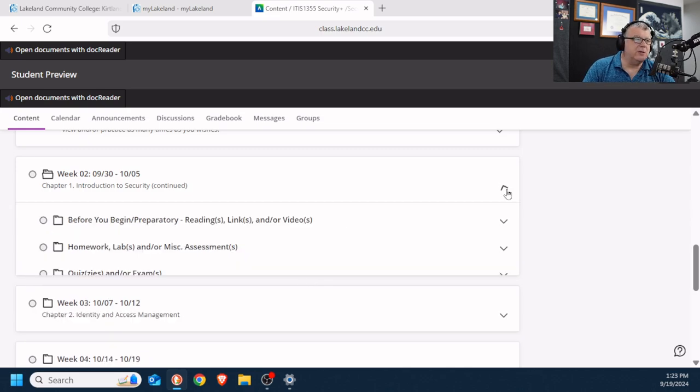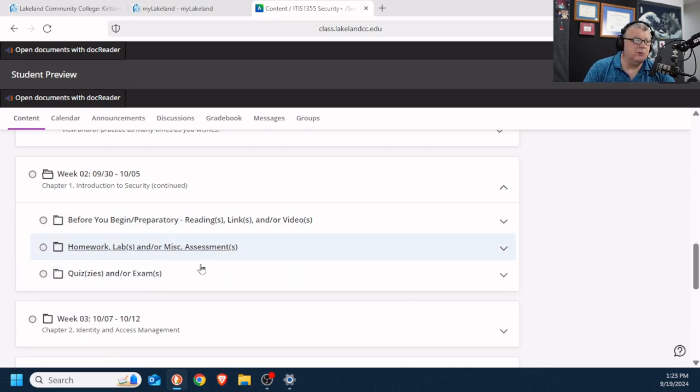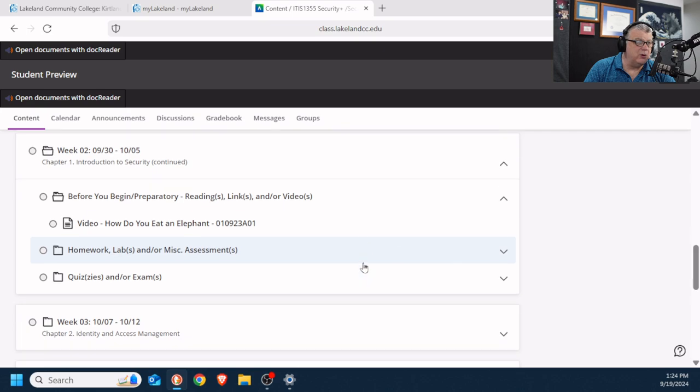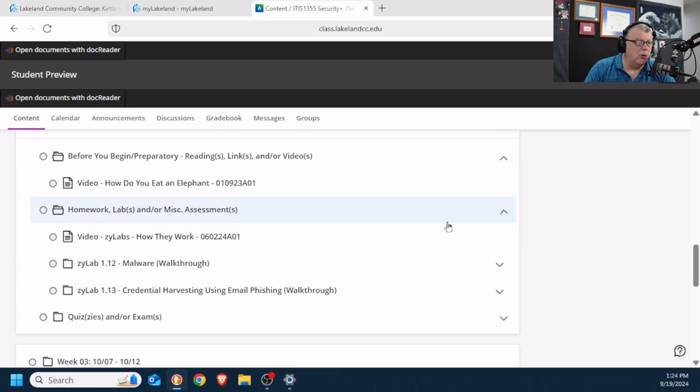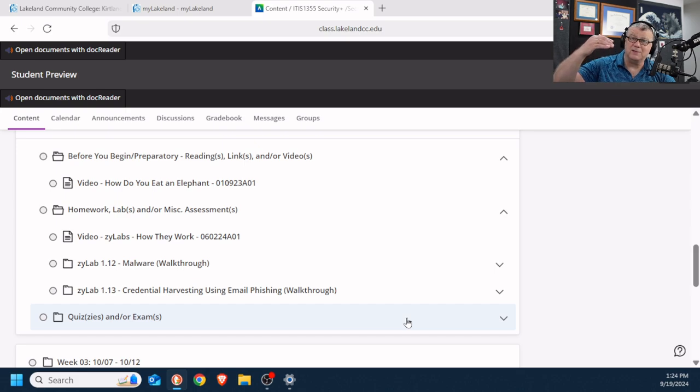But if we take a look at week 2 real quickly, we kind of see the same thing here. We have a before you begin video, how to eat an elephant, and the homework. This is actually homework that is associated with the stuff that you read in week 1. So I took the week 1 material and I spread it out over 2 weeks. So 1, you can get familiar with the course site, and 2, you can get familiar with zyBooks, and 3, you're not going to get overwhelmed in a single week.